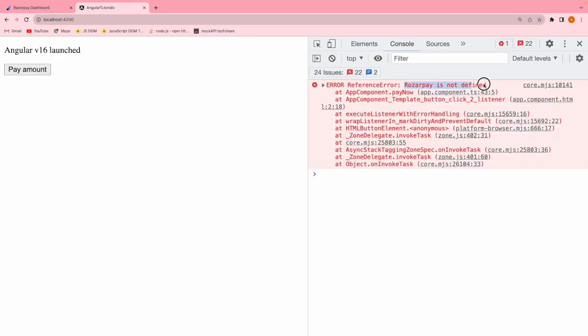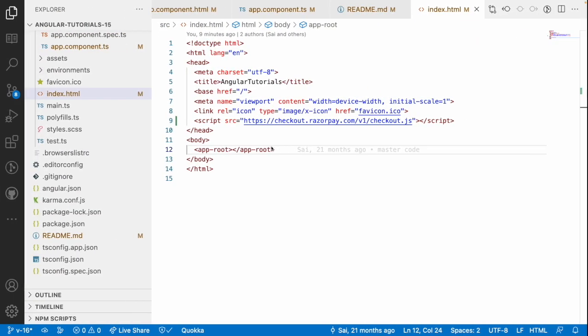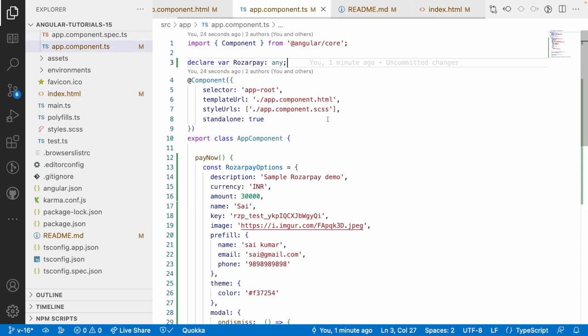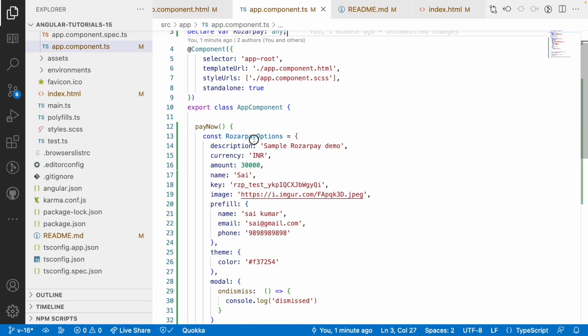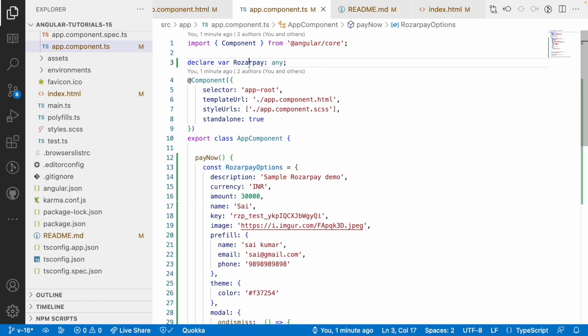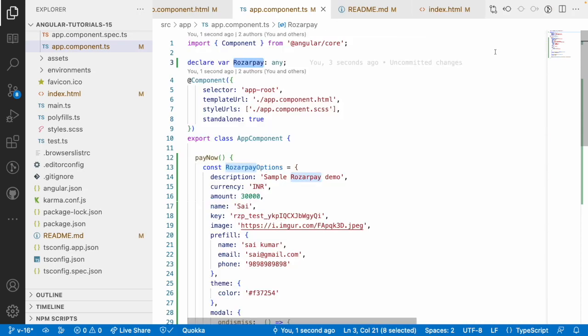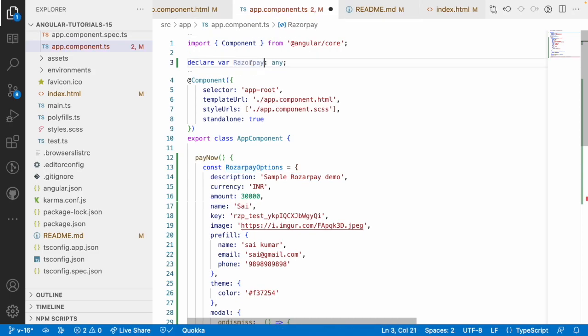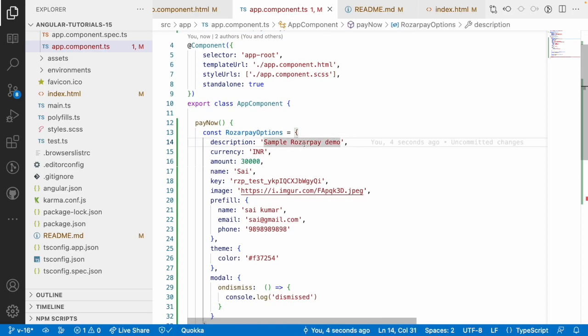So you are seeing Razorpay is not defined. Let's check why it's happening. So when I go to the app.component.ts, I have created my Razorpay options and I have created my Razorpay. So here this Razorpay should be exactly whatever we got from our script. So it is Razorpay. So something like this, I can just use this Razorpay, and now we have a spelling mistake here also. This is not a big deal because it's up to us whatever description we want.